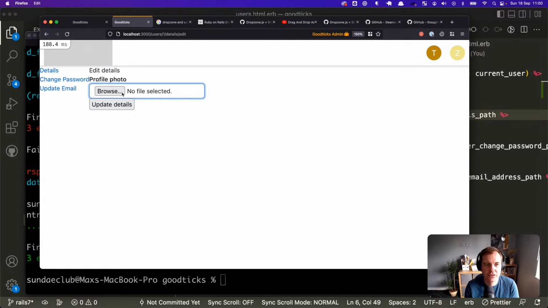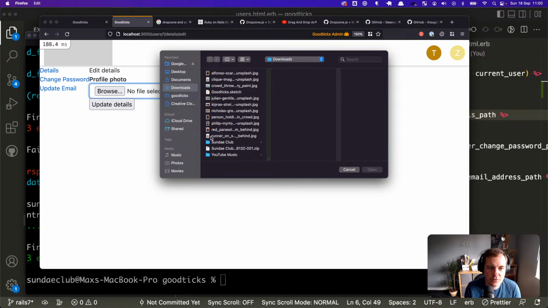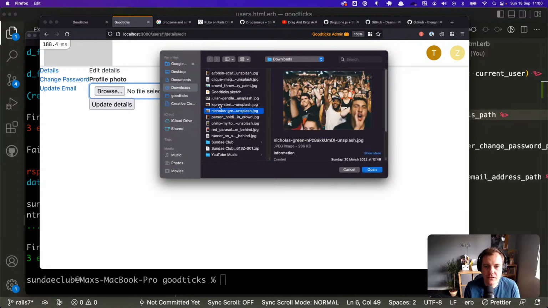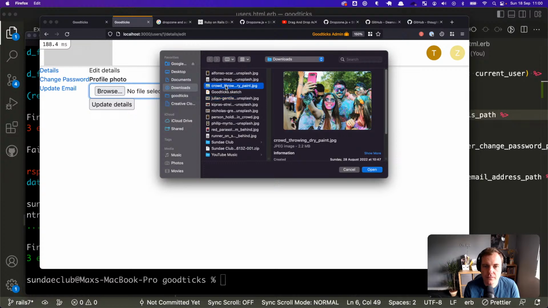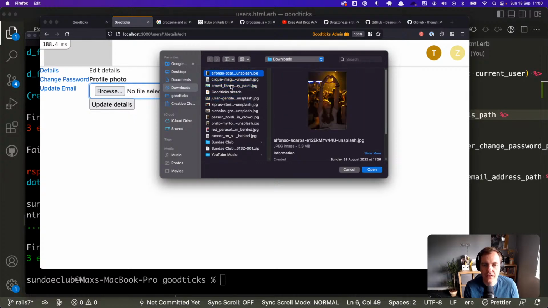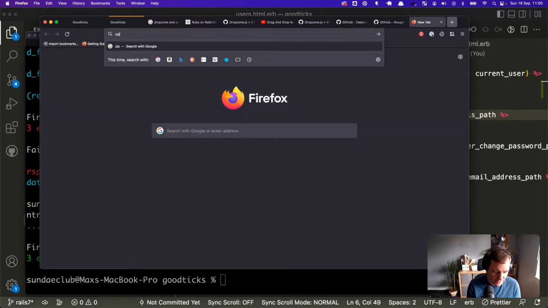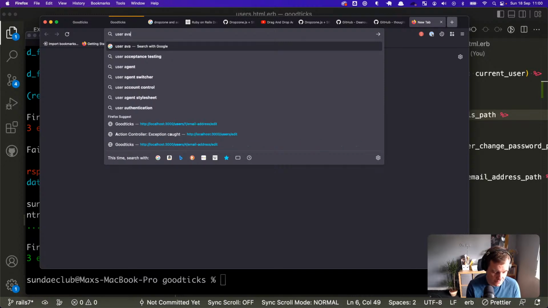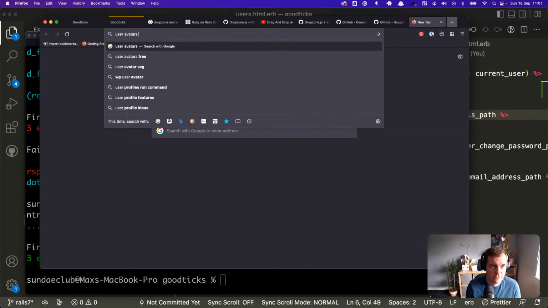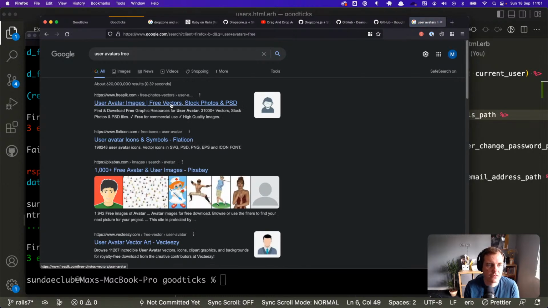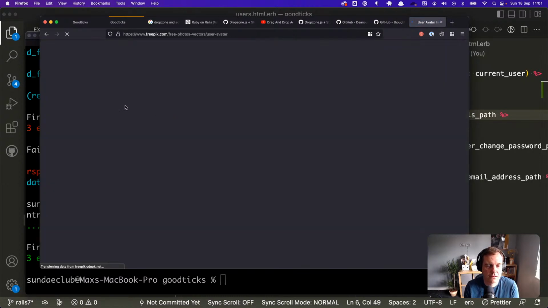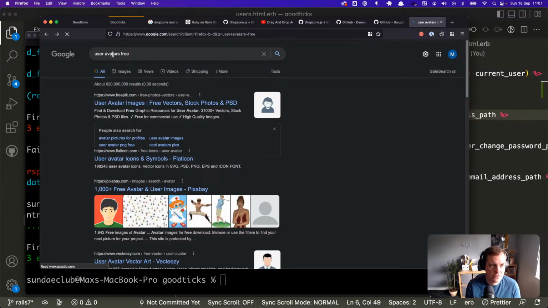So in here, do I actually have any photos on this? These are all probably huge, are they? They're all pretty big. I kind of want one with a person in. Isn't there a royalty-free user avatars free? Here we go. This isn't going to be what I want, is it? This is not what I want. I don't want avatars. I want user.